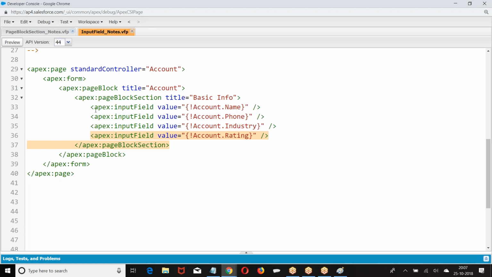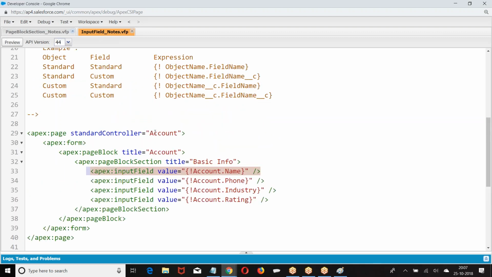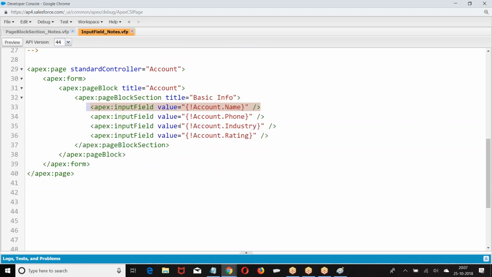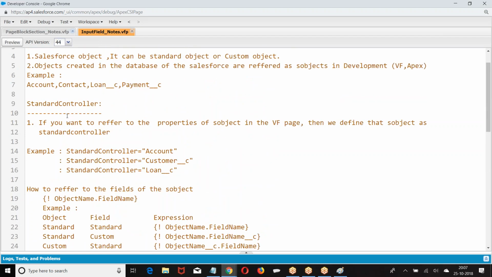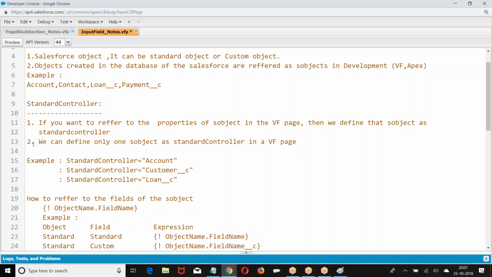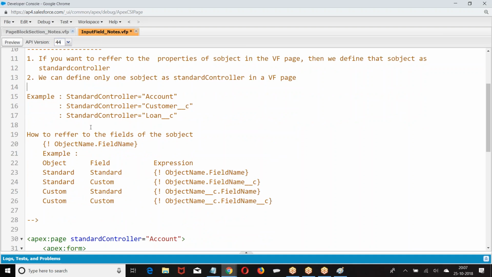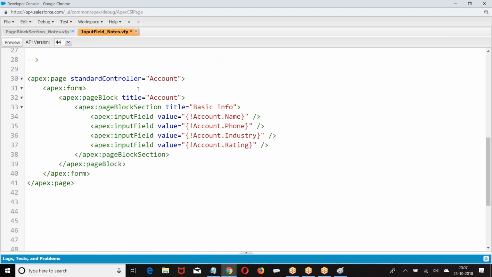So what was that? Page block section. Within that I am giving input field. Why am I giving it? If you want to refer to the properties of account, we have to define account as standard controller. How many objects can we define as a standard controller? We can define only one sObject. Whichever object's properties you want to refer to, that object should be defined as standard controller.